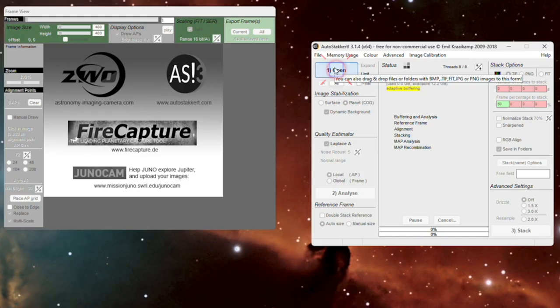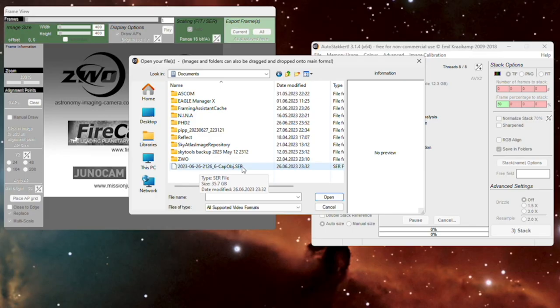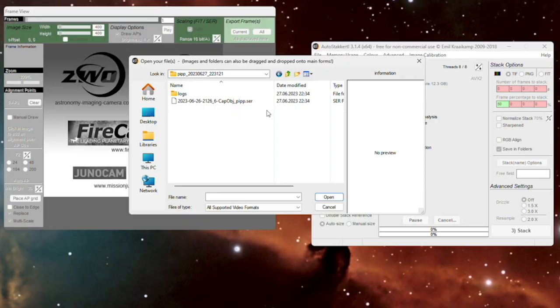Okay, so we say open, and you will see that in the same directory that your original video file was, there is now a PIPP directory. You open this, and you will find here the PIPP file. Now we got down here a little bit to 27.5 gigabytes. In the case of planetary photography, this goes even much bigger down, because the planet obviously makes only a little part of the whole image that you took. We say open, and here it comes.